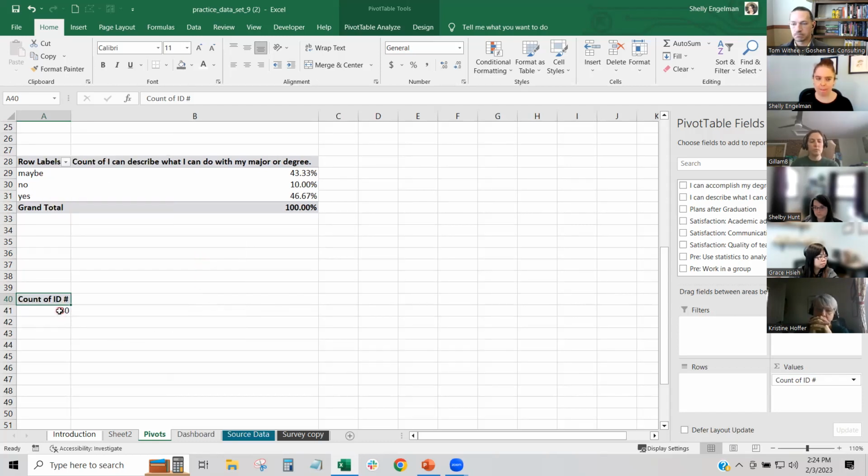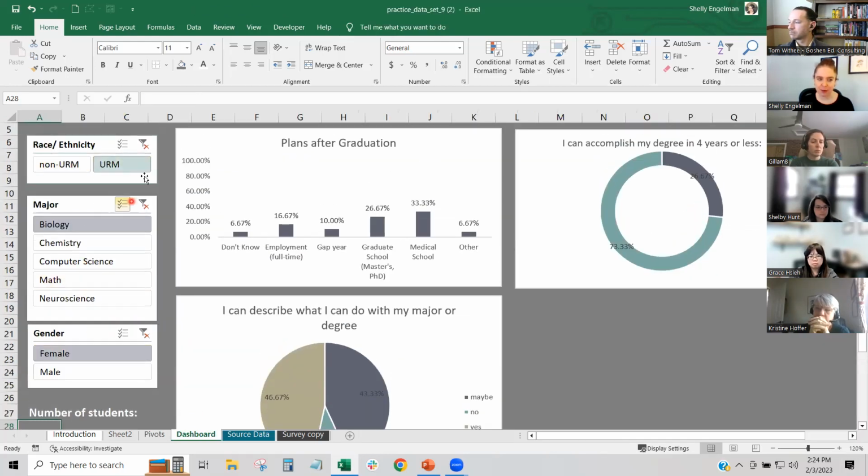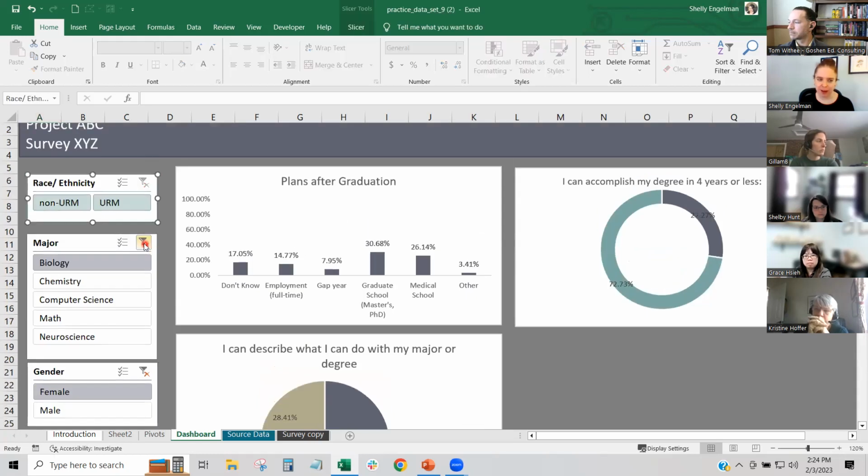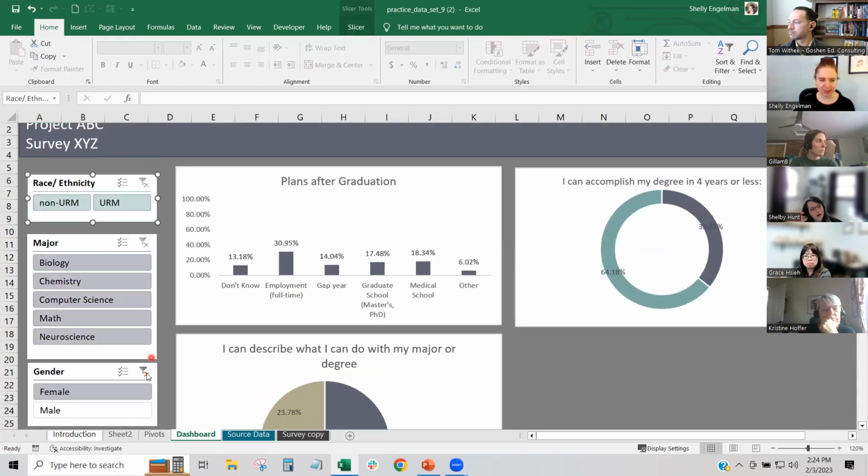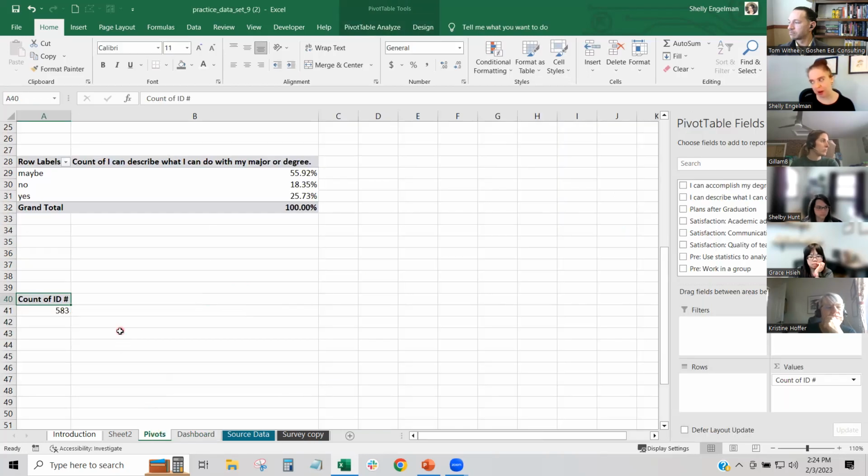All right, mine says 30. The reason why mine says 30 is because I selected different buttons on my slicers, so I forgot to clear my slicers. So there are 30 female biology URM students, but now, since I cleared all of my filters, there are 583 students, which totally makes sense, right?